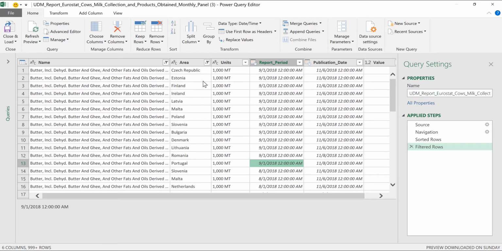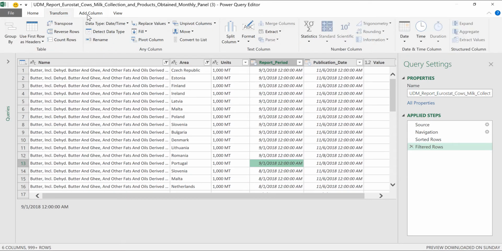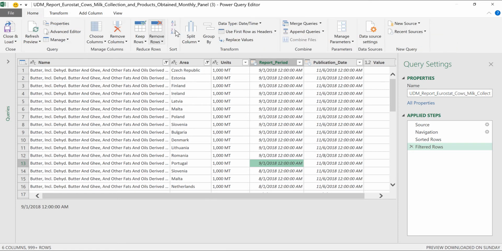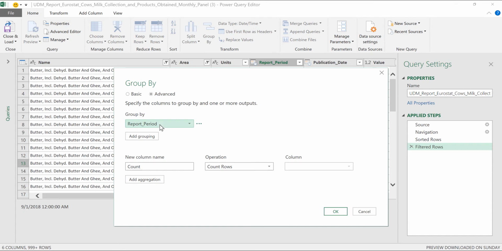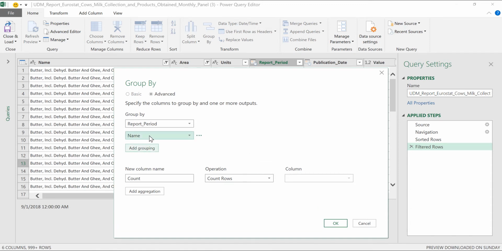Okay, what do we do next? What we will do is we will go to Home, Group by, Advanced. We will group by report period. And because we want the name column to remain presented after the grouping, we will include it here as well. We don't really need to.